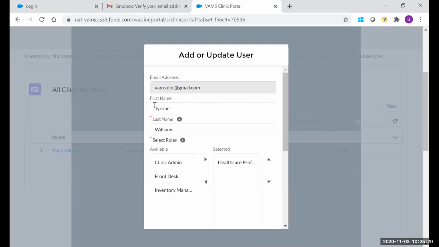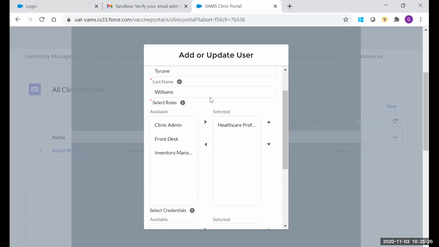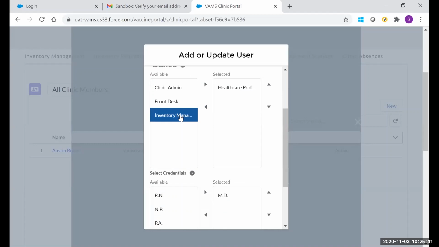We know that because we can see that the information has been pre-populated after we put in the email address. The information is pre-populated from what he has in the other clinic as well. So we can see that we've selected the healthcare professional role for him already. However, if we do want Tyrone to have multiple roles within the system, we can use these arrows here to add roles, as well as use them to take them away in case we don't actually want him to have another role within Vams.